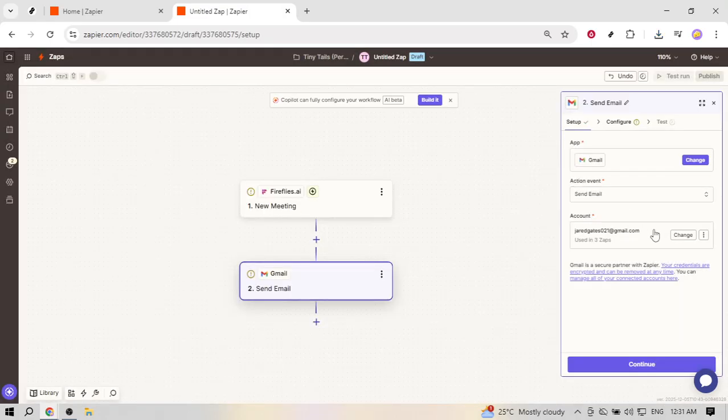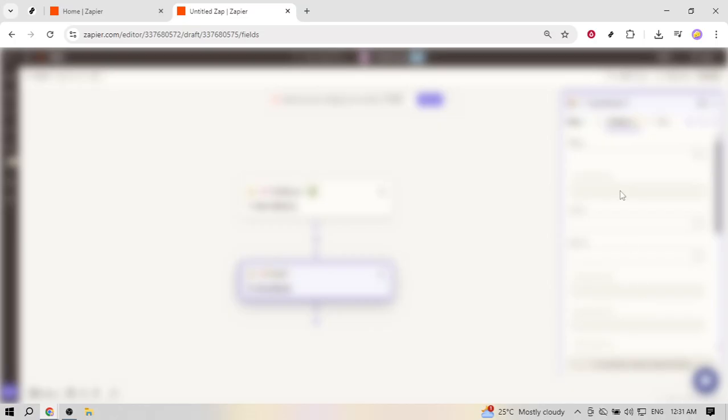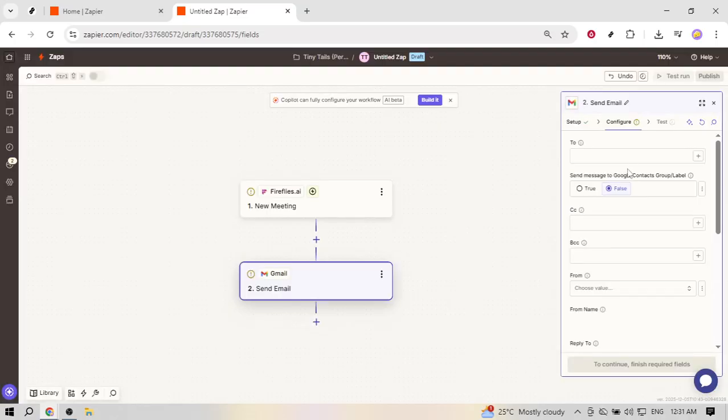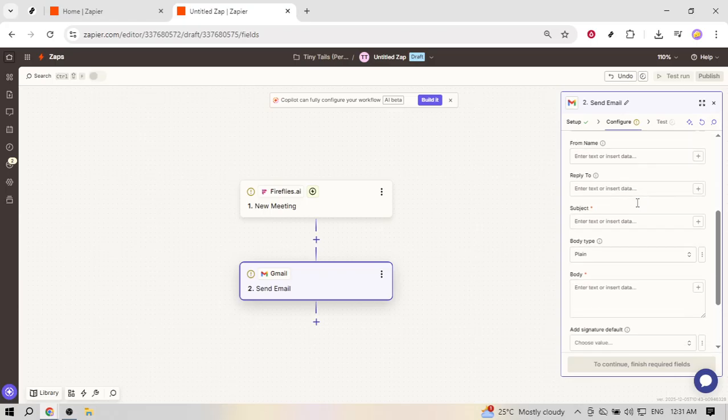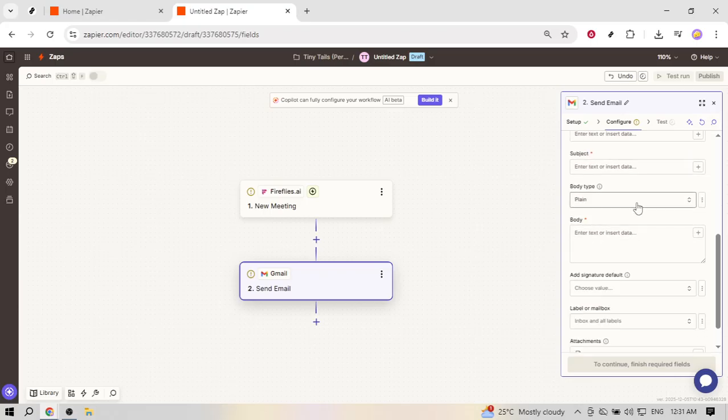Fill in the To field, write a clear subject, and compose the body. Use the data picker to insert details from Fireflies AI, meeting title, date, participants, or transcript links, so your email is personalized and informative. Keep your message concise and consider adding context for recipients, such as why they're receiving the update. When everything looks good, click the test button for the action to send a sample.